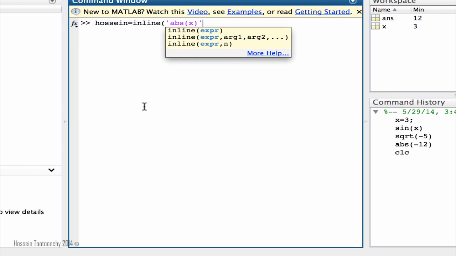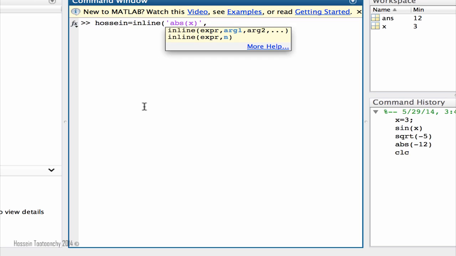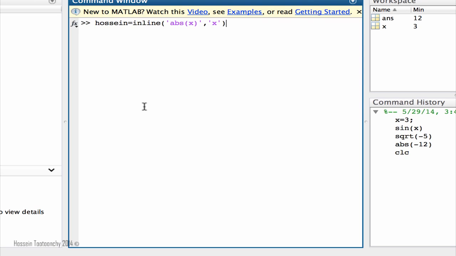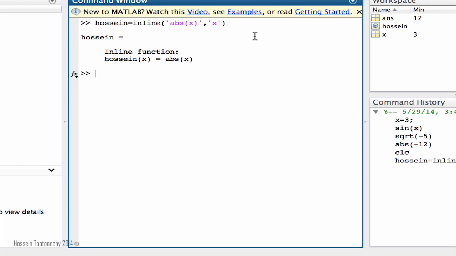We close the single quotation and then we need to tell MATLAB what the independent variable is. The independent variable is x. It is something that we pass to MATLAB to calculate. So whatever value we insert into inline as x, MATLAB is going to return the absolute value of that. And what is the name of the function? It is Hossein, my name. So let's do that. If I hit enter, now Hossein is defined as an inline function. Hossein of x equals abs of x.